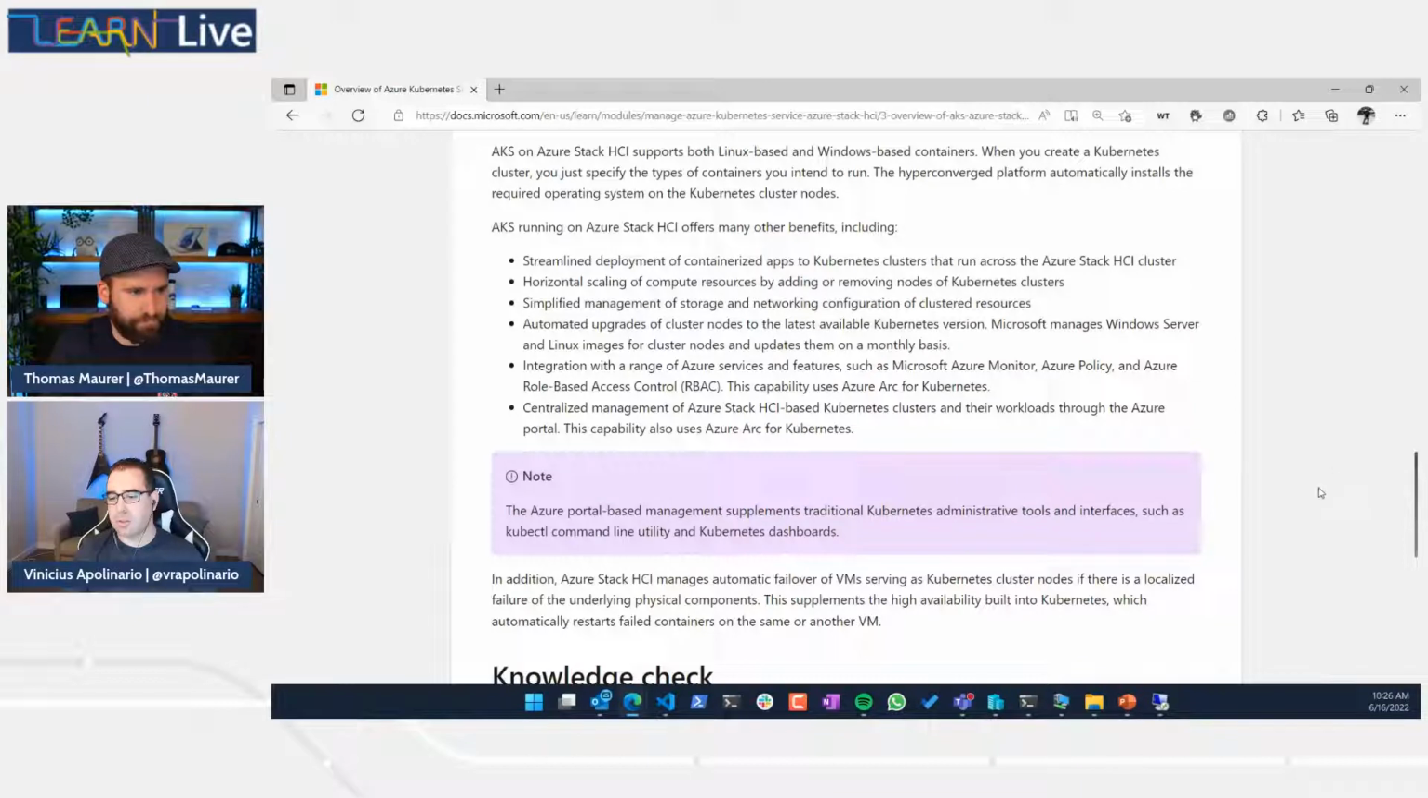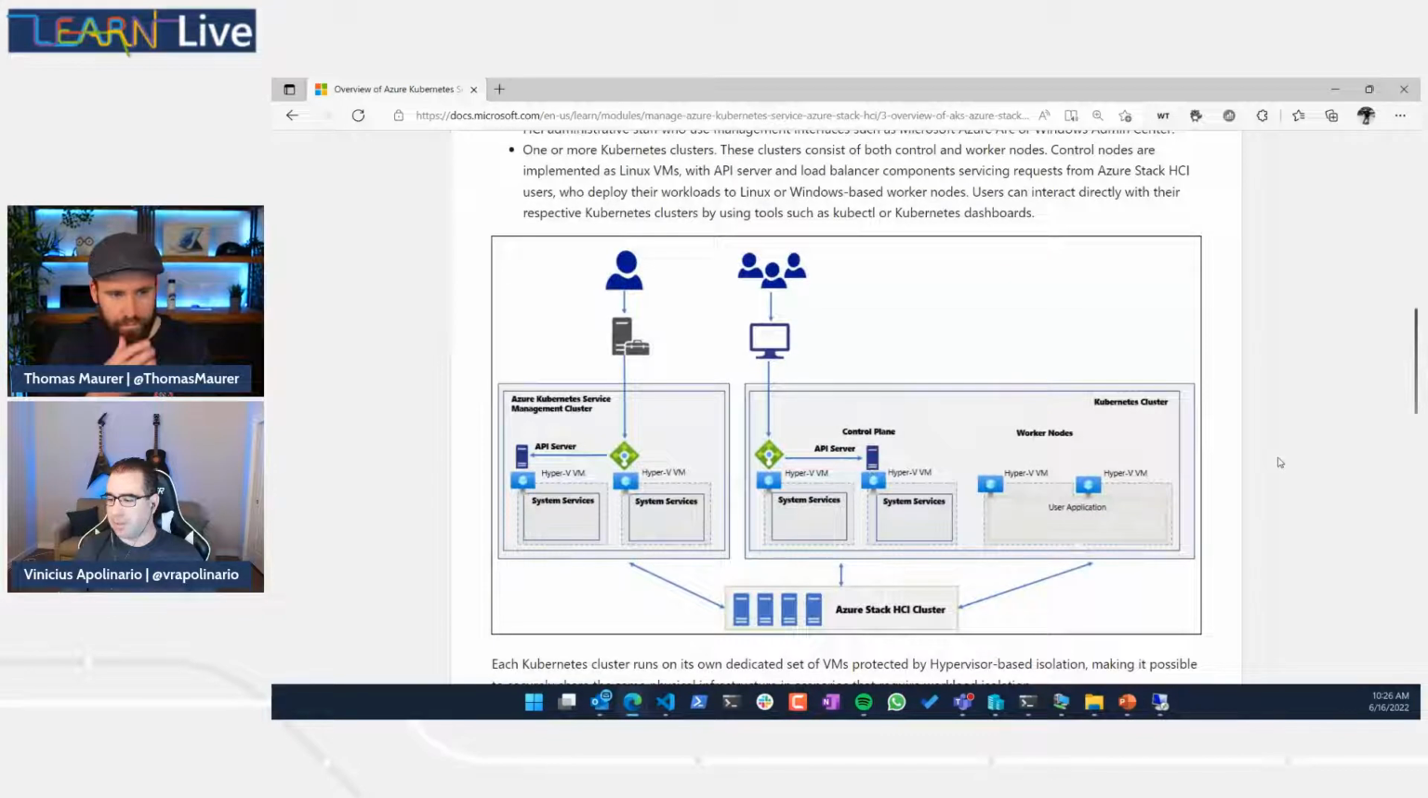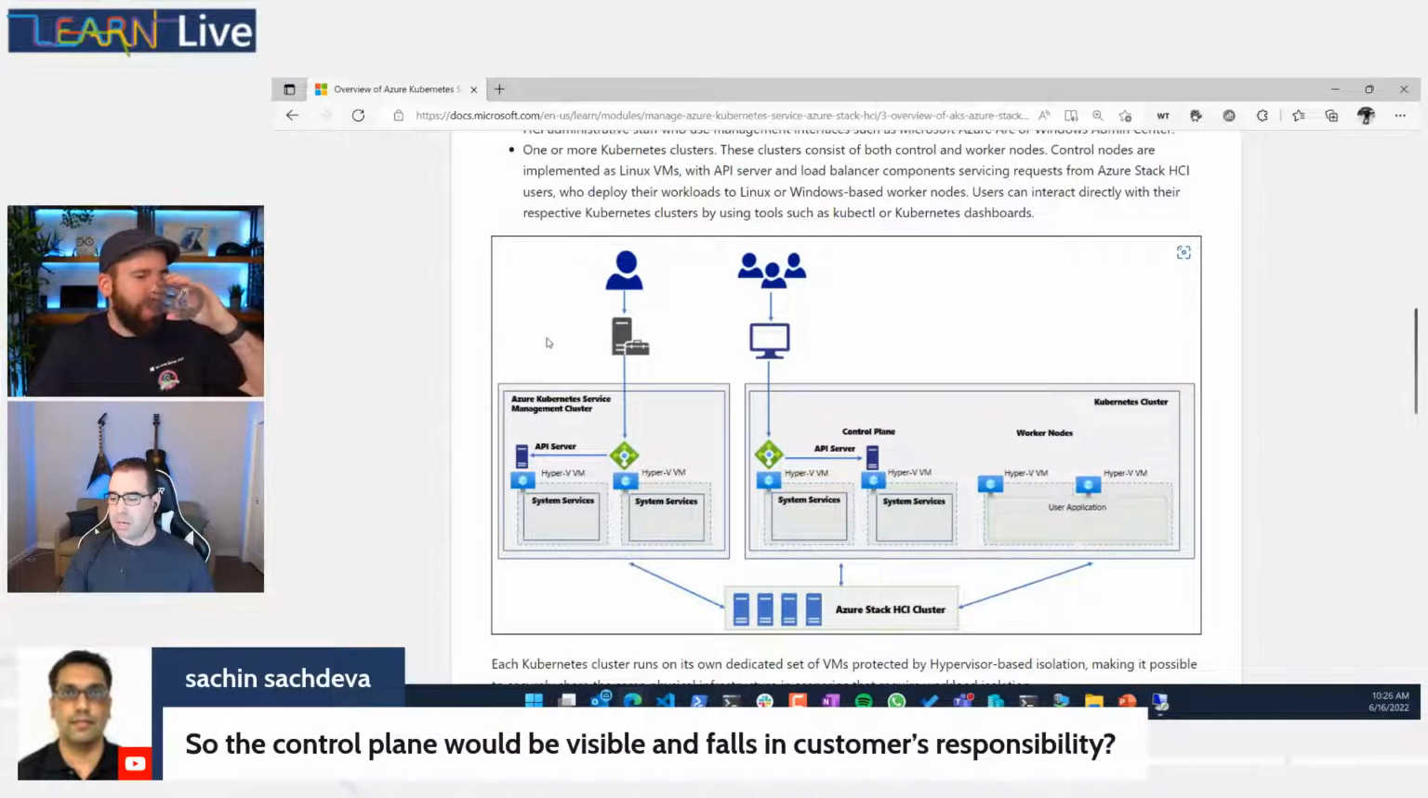But we do have some questions coming here. So for example, would the control plane be visible and fall in the customer's responsibility? And let me go back to the architecture to explain this. You want to take this one, Thomas, or I can? Go ahead, since you're already on it. Yeah, so Thomas talked about the architecture here. So you have a management cluster, and then you have a target cluster, which is where your applications are going to be deployed, right? So this is what makes your Kubernetes cluster run. This is a Kubernetes deployment to run your Kubernetes application.